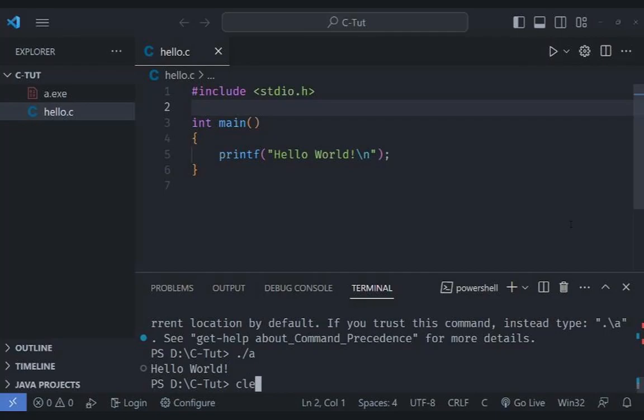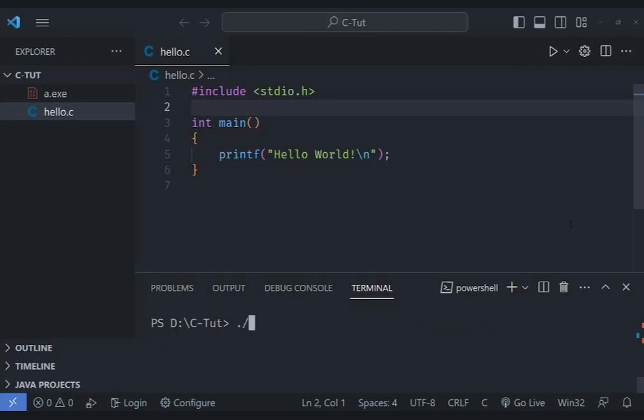So let me clear the screen by putting clear in the terminal. Let's try again. If you say ./a, or you can also put .exe here, it says hello world, which is pretty awesome. Now we don't want a file with the name a.exe. Often we want to put it, for example, as hello.exe.